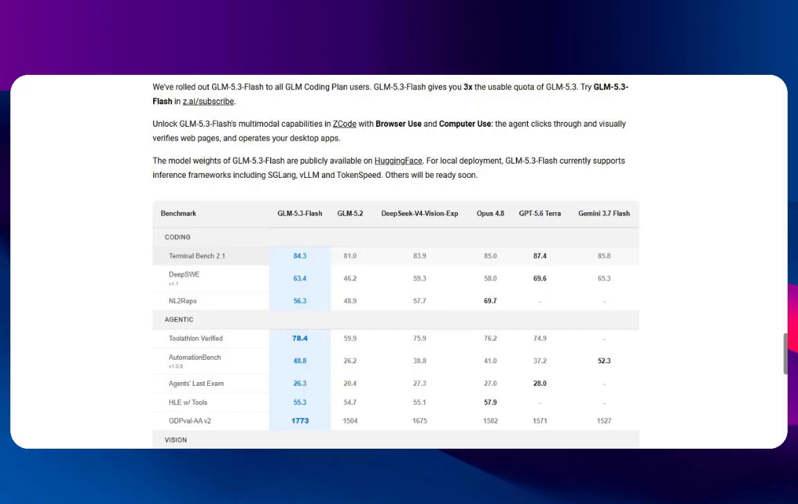On DeepSWE v1.1, GLM 5.3 Flash scores 63.4, while GLM 5.2 scores only 46.2. That's a massive jump. It even beats the 59.3 score shown for DeepSeek and the 58.0 score for GPT 5.6 Tera in this comparison.